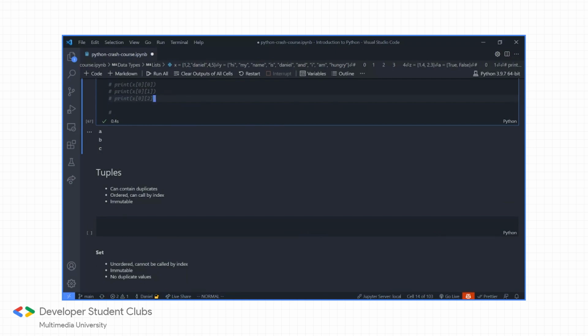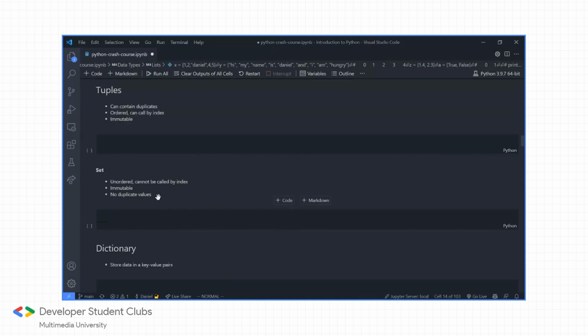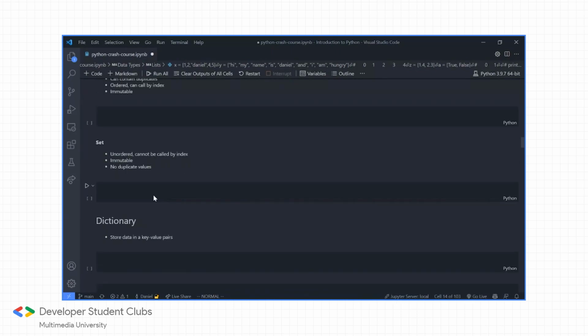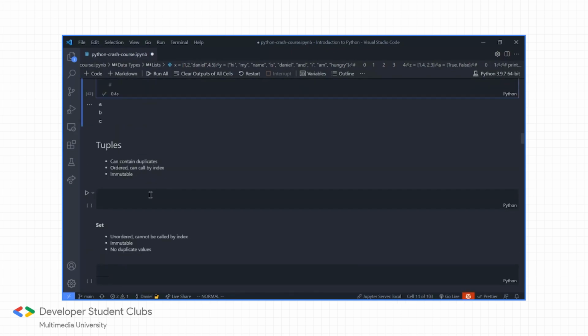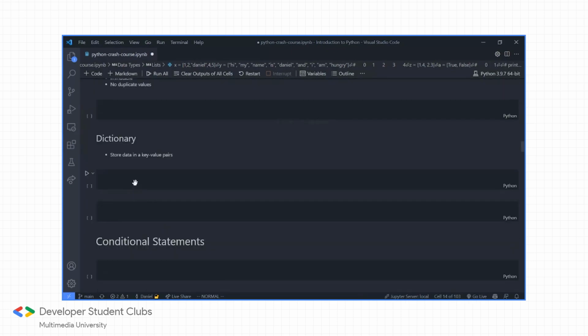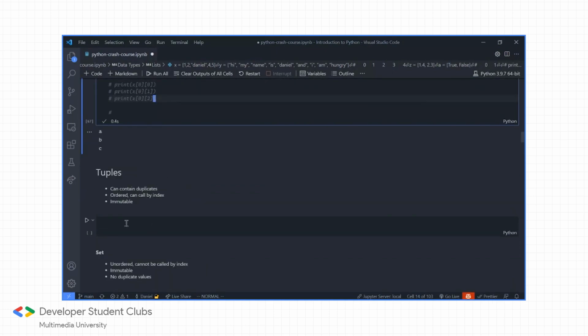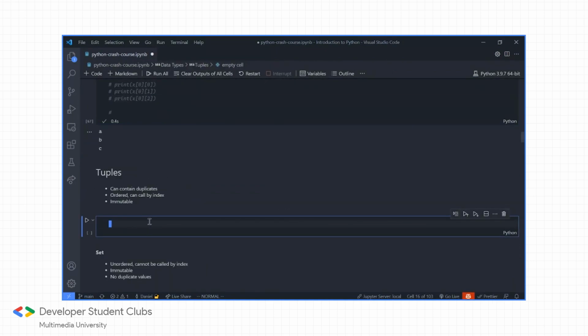Right, so okay, cool. The next data structure that we're going to look at: we have 3 more, right? Tuples, sets, and dictionary. Tuples can contain duplicates, can be ordered, and values in tuples are immutable. That means once you have defined something in a tuple, you cannot change its values anymore. It will just return you an error.